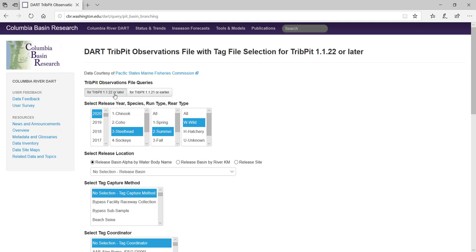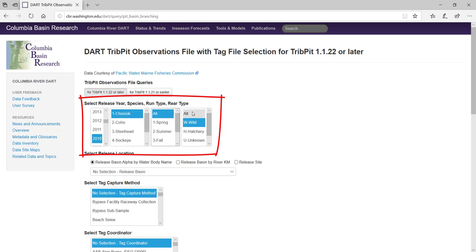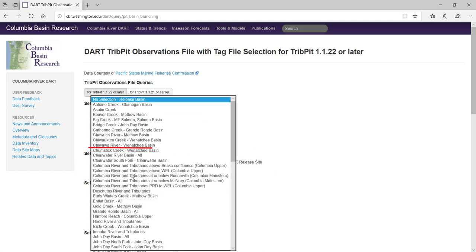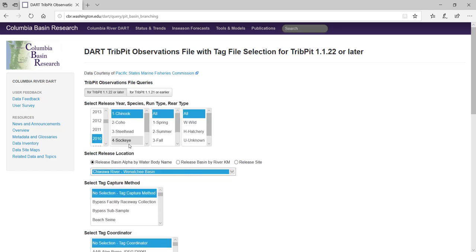For this example, I will then pick data that resembles our original tag ID file. I'll pick 2010 as the starting year, Chinook, all run types, and all rear types. You can then use a drop-down list to sort release basin alphabetically by water body name, release basin by river kilometer, or release site. My previous tag ID file was for the Chihuahua River, so let us pick that here.